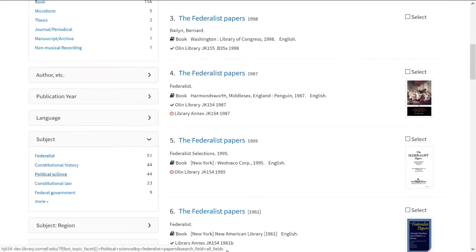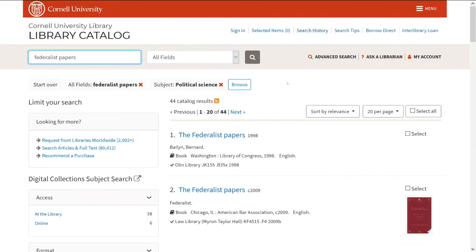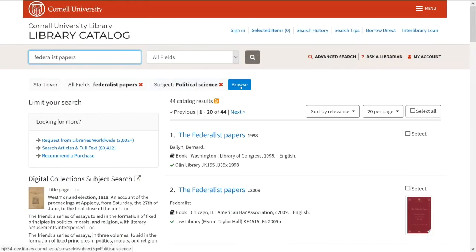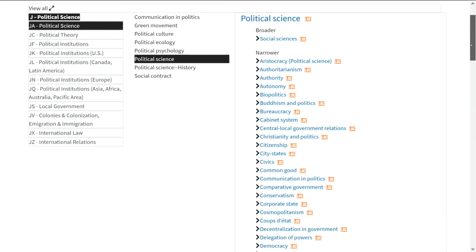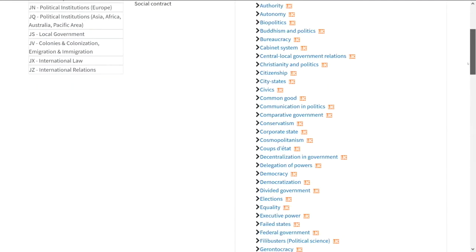So I see that political science is a category that I'm generally interested in. If I click on political science, it will pick that facet, but it also shows me a browse button next to the subject heading. So if I click on browse here, it will drop me back into this browse page, but it will select which classification and which subject heading corresponds to that. And from there, I can continue to explore related concepts.